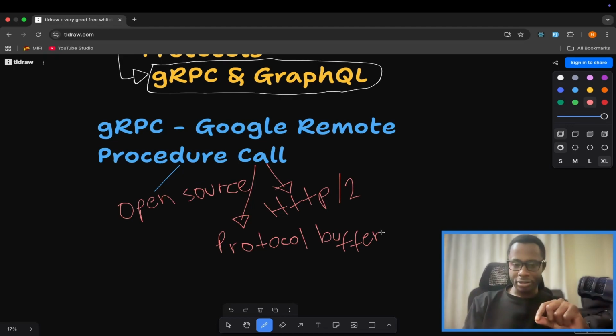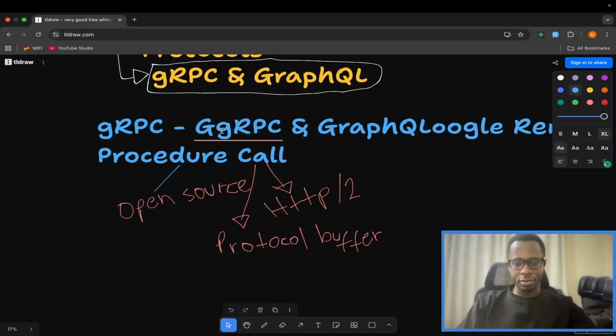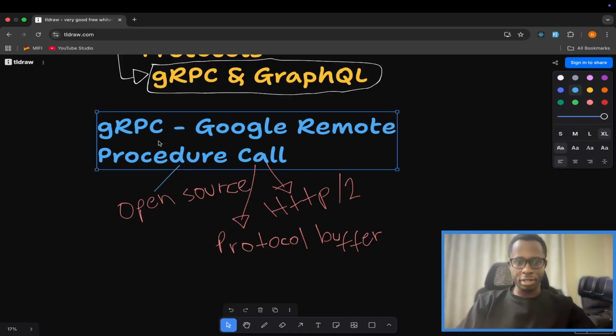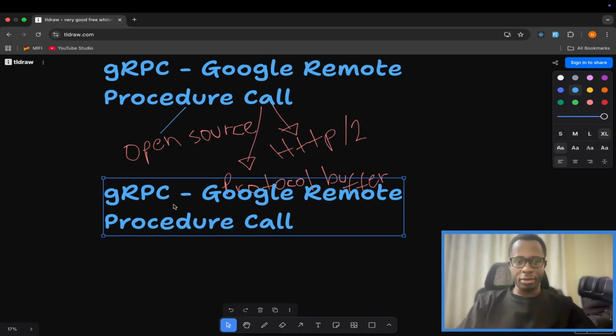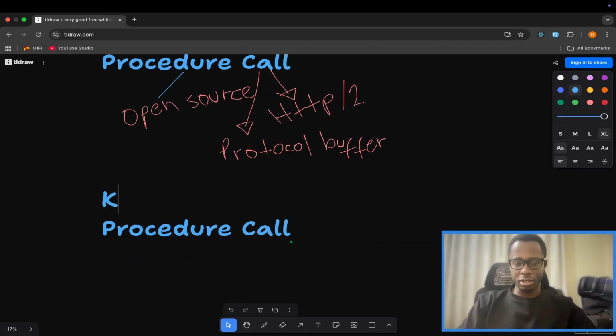So what happens really with gRPC? Let's go step by step. The idea is this, okay? Actually, let me use a text box. It will be much easier for me to write. So I'll just drag this down. So what's the key idea about gRPC? So let's talk about the key idea around gRPC.